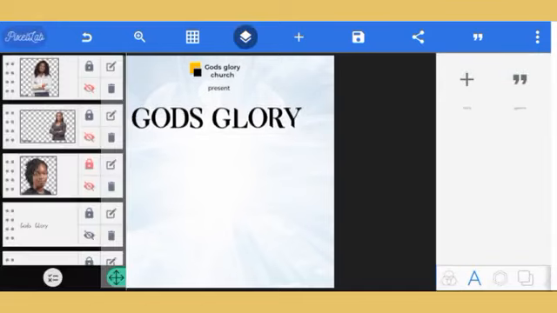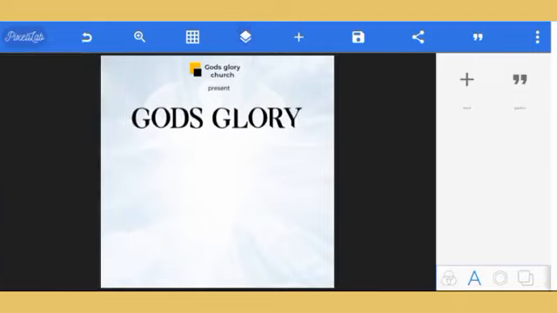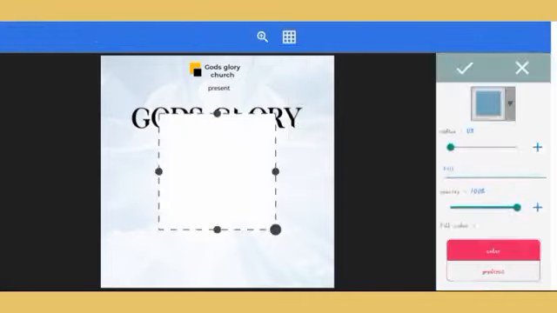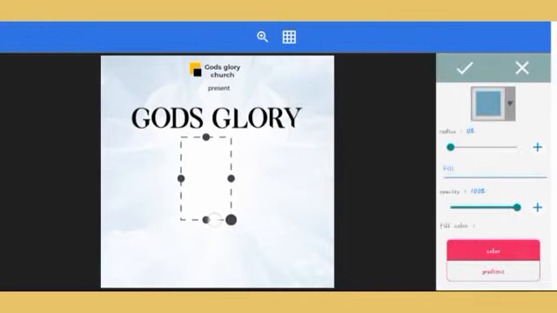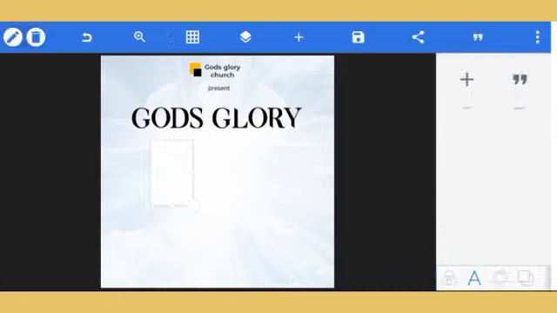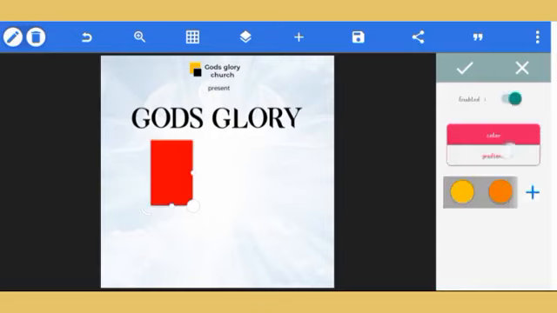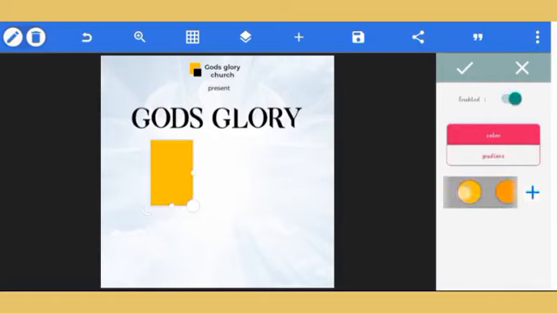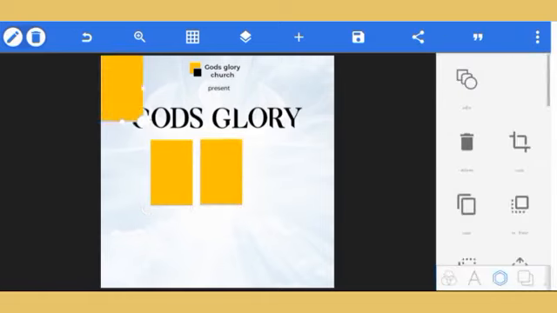Okay guys, I have my pictures ready. You guys know how to bring in pictures in Pixellab by now. So I now begin to add shapes that will hold my pictures. I will need 3 shapes to place my pictures. So I color these so that I will be able to see them. So I have 3 shapes here.